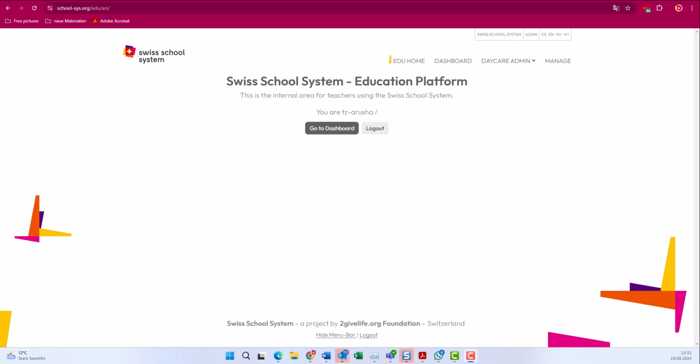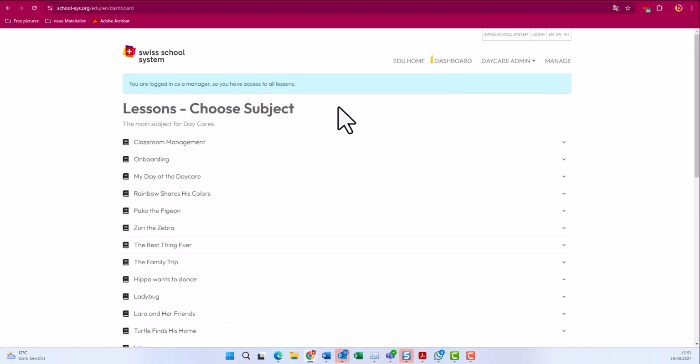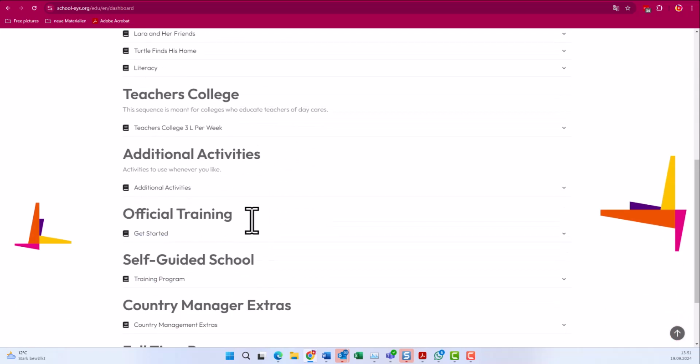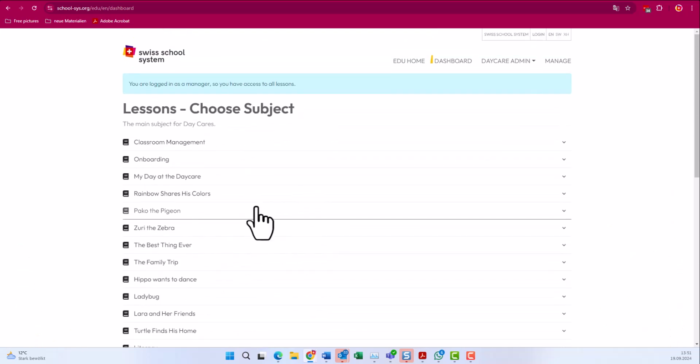Let us have a tour on our Edu system on the schoolsys.org platform. So this is what you see when you log yourself in. And so this is kind of the home screen. You see the Edu home, the dashboard. This you already know from your training. These are the lessons, and you also find the training and the other programs here.